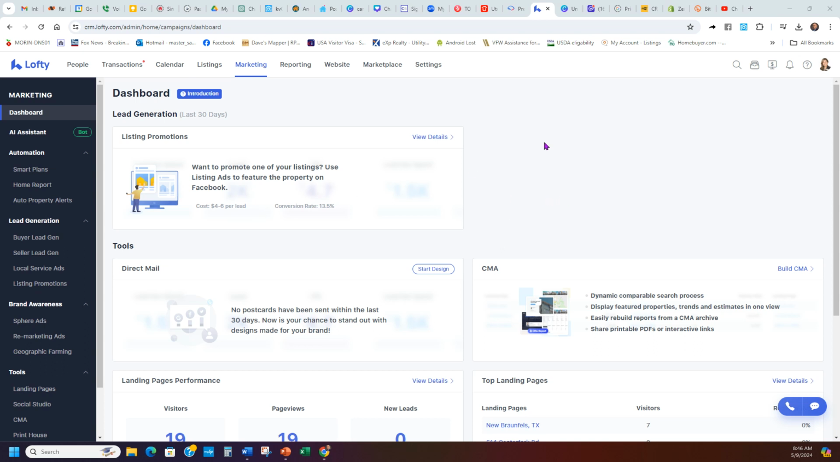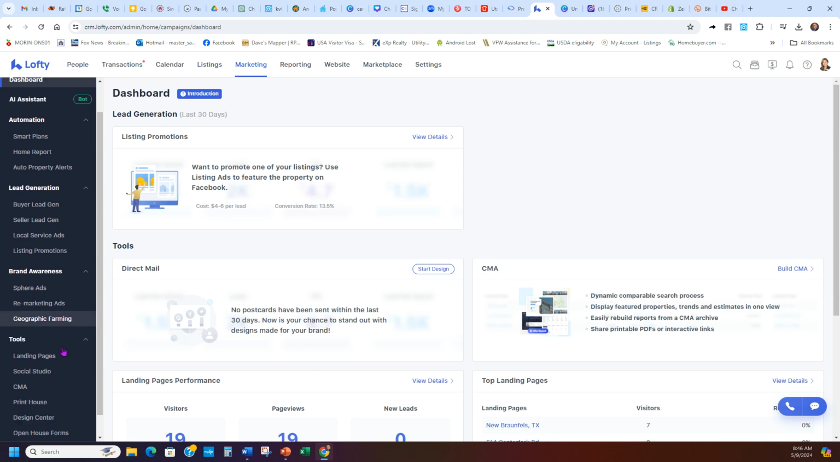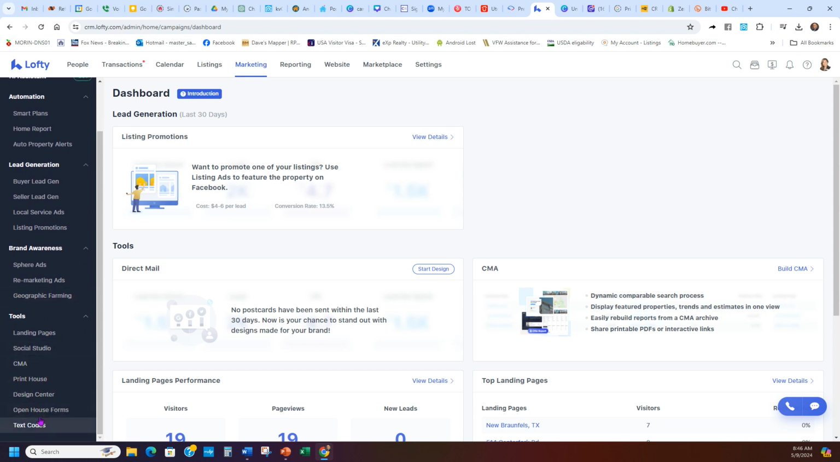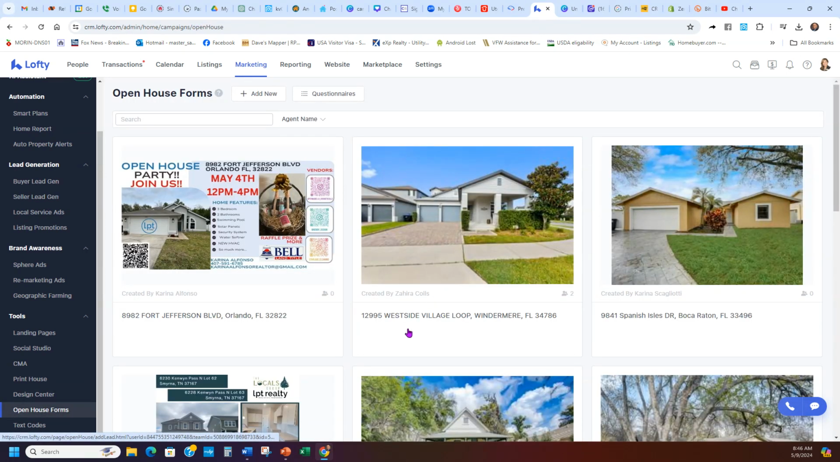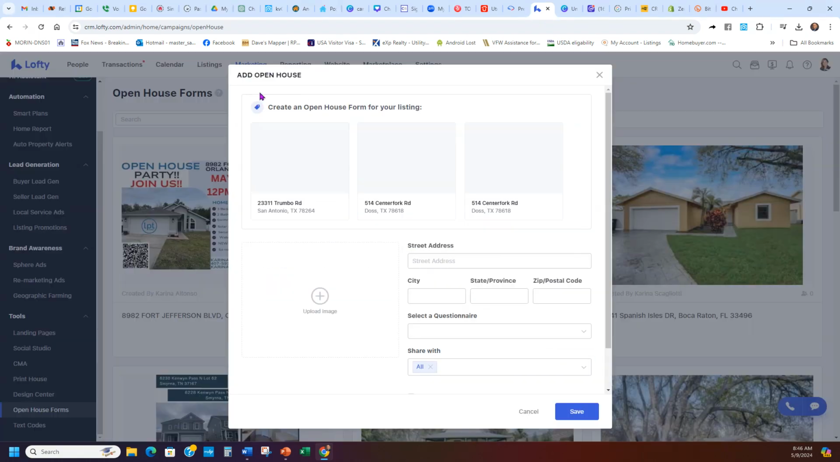So in your Lofty, when you log in, I'm in Gina's. She's nice enough to let me use hers. At the top, I'm going to click marketing. And then on the far left, I'm going to scroll all the way down until it says open house forms. Again, at the top, marketing, bottom left, open house forms. It's going to open up like this. Now, once it opens up, at the top it says new, add new. So I'm going to click add new.